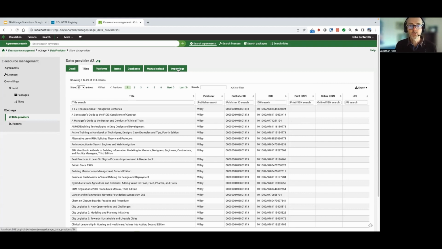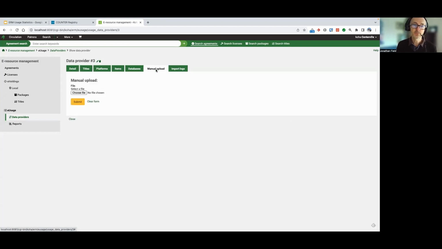The other 2 tabs we've got here: firstly, the manual upload. The manual upload is there really for providers who can't provide a SUSHI endpoint to their system. There are some publishers who don't have the ability or don't support SUSHI, but can perhaps still provide you with a counter file. So we can manually upload a counter file. Perhaps if they emailed it to you, then we could just import it here.